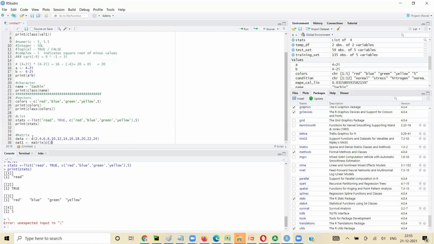So here we need to first pass the data, right? So I call it data. So data is a vector. It has the data. The next thing is, we have to give how many rows and how many columns you want. Okay, so we have 12, right? So let's create 4 rows and 3 columns. Okay, so 4 rows, so we have n row equal to 4.